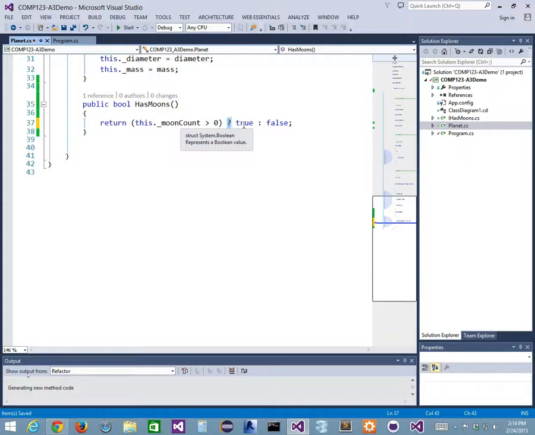What happens when the condition, this condition here, this is the condition, this is the true part, and this is the false part, right? In this particular case, there is only one way to do it, true or false. That's what you're returning. This whole statement, this whole command, returns either true or false. Now I'm returning it back to whatever the calling method is, right? So really, this whole thing either returns true or false, depending on if moon count is greater than 0.